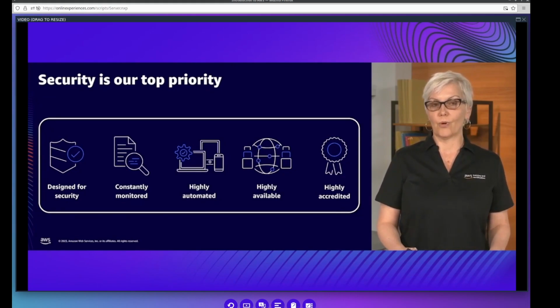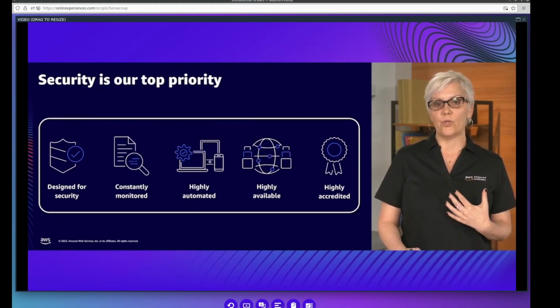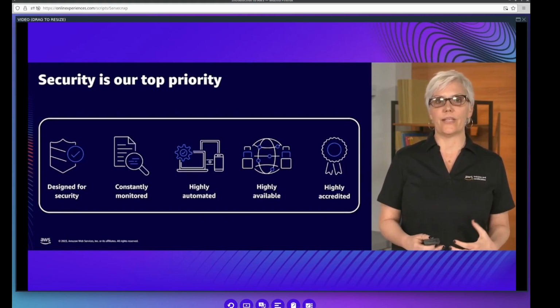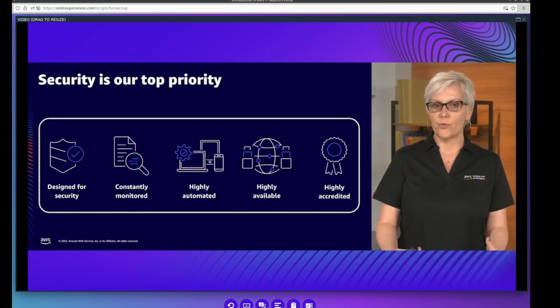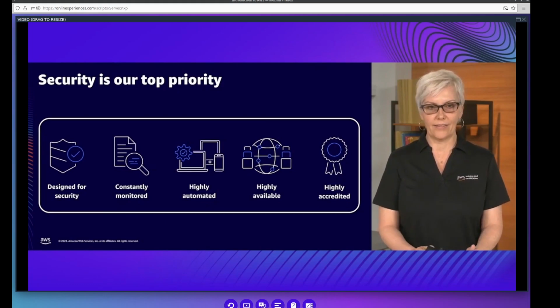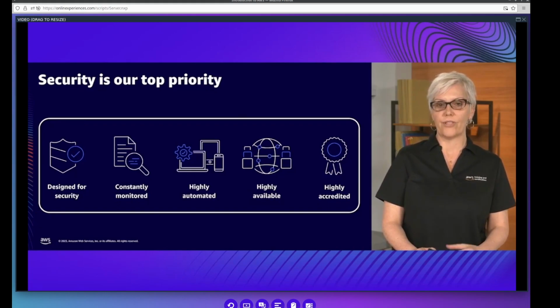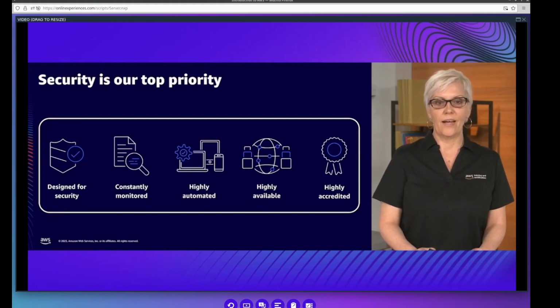Things that we want to protect most: identity and access management. This is being able to provide and manage the access to our workloads and our applications. Detection, so continuously being able to monitor and make sure that there's no malicious activity or weird account behavior going on behind the scenes. And then we also have our network and application protection. So we want to enforce that fine-grained security policy at every network control point. Highly automated, highly available, and highly accredited with many, many organizations.